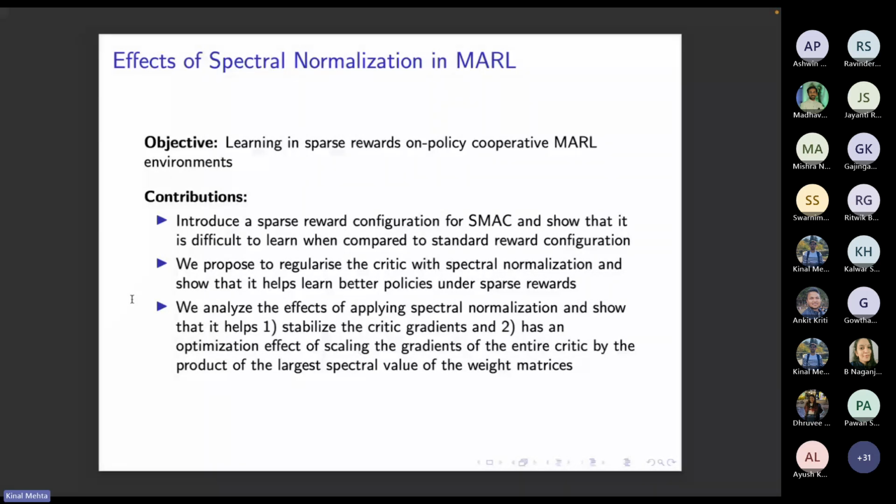We propose to regularize the critic with spectral normalization and show that it learns better policies even under sparse rewards. And finally, we analyze the effects of applying spectral normalization and show that it helps in stabilizing the critic gradients and has an optimization effect of scaling the gradients of the entire critic by the product of the largest spectral values. This is more of a theoretical result, which we'll be skipping in this presentation.